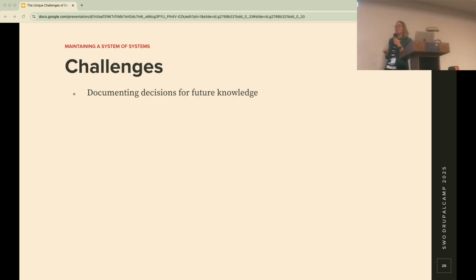But decision documentation is hard to keep up with because it's not a priority, right? So we like to focus on the work and not the documentation. And sometimes when things get busy, documentation kind of gets dropped.